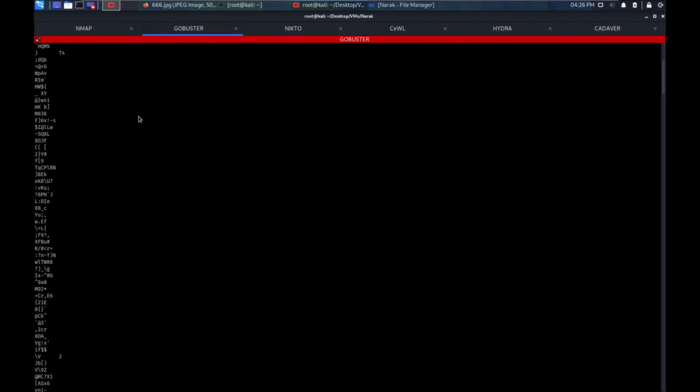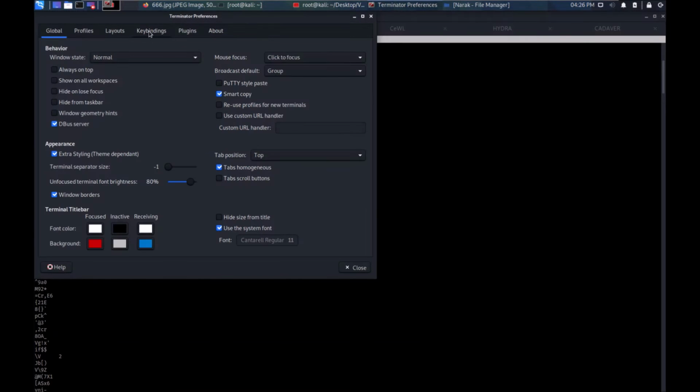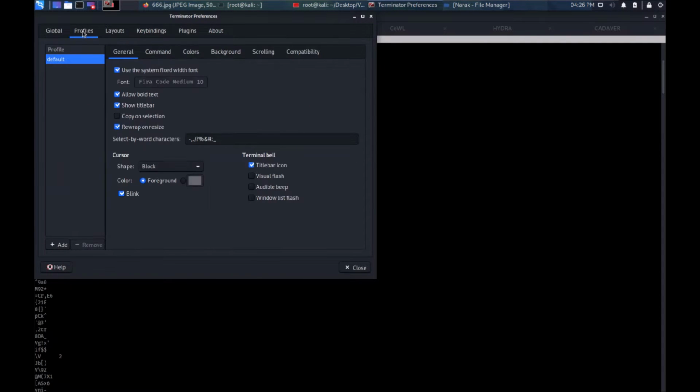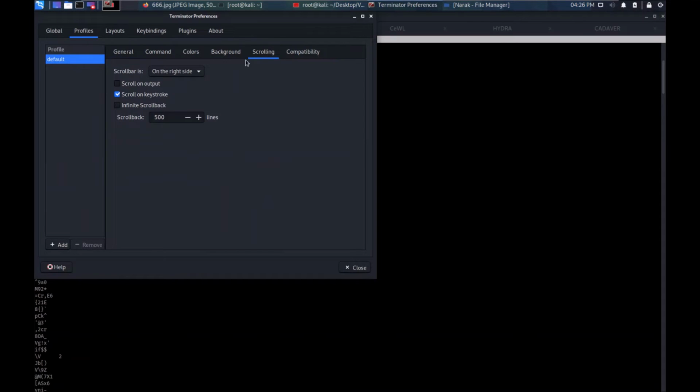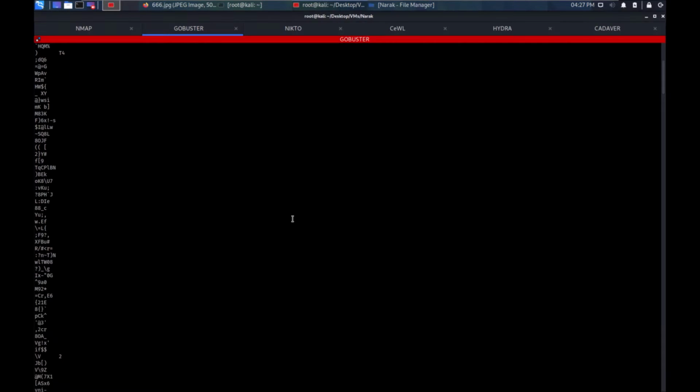And no, we don't. Matter of fact, we don't have good scrolling. Let's go ahead and fix that real quick by going over to profiles, scrolling, changing this number from 500 to 5,000. Okay. And let's run that command again. Now we can scroll further up and get more of this output here. See if there's anything up in the top. No. Alright, so forget that crap.